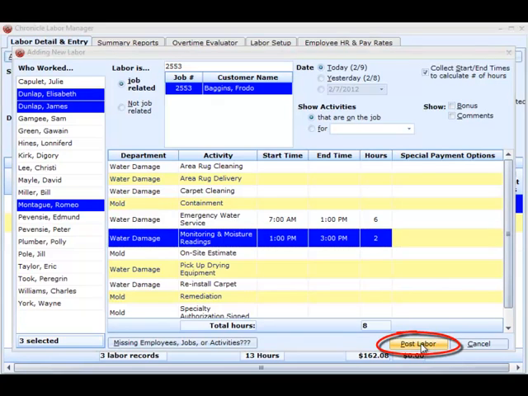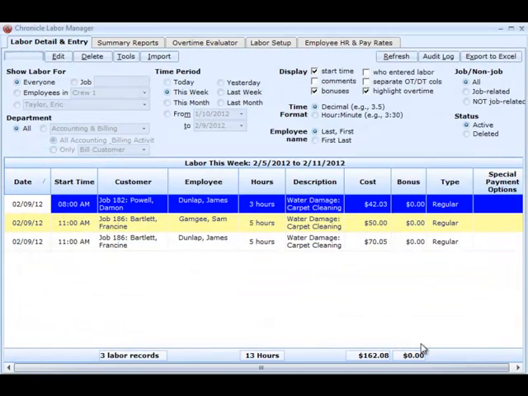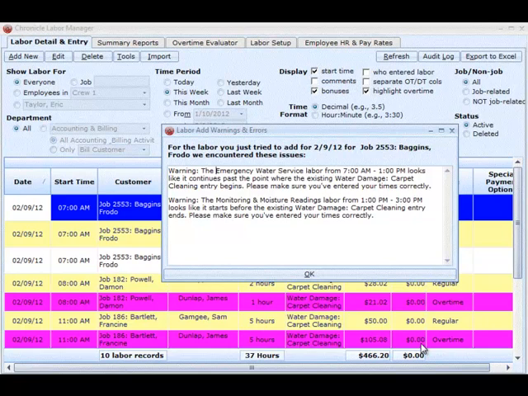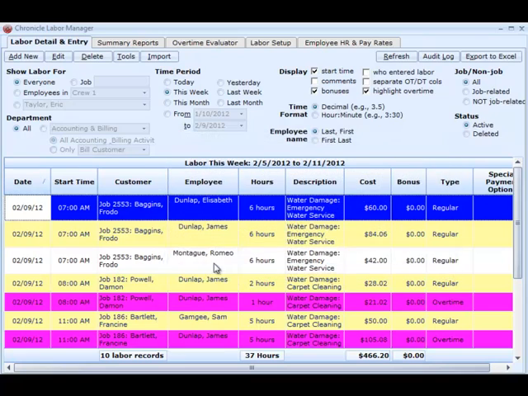Chronicle will automatically determine whether or not the labor is regular or overtime. If the labor that you've entered appears to conflict with other labor entries, Chronicle will give you a warning. Read the warnings and then click OK. Changing the entries on this screen is discussed in the video on editing labor.